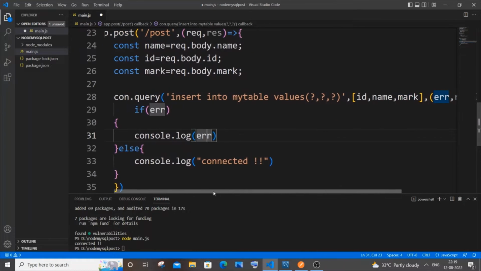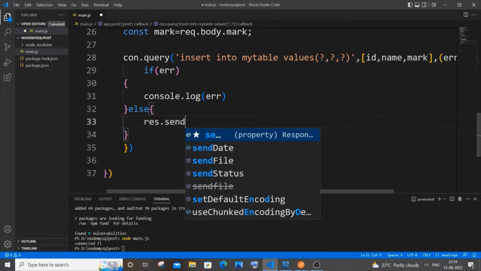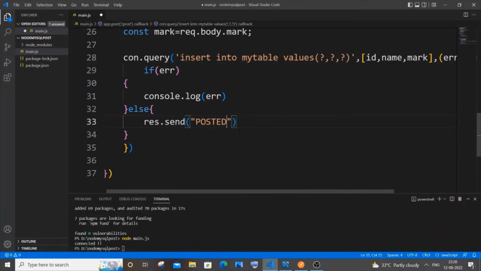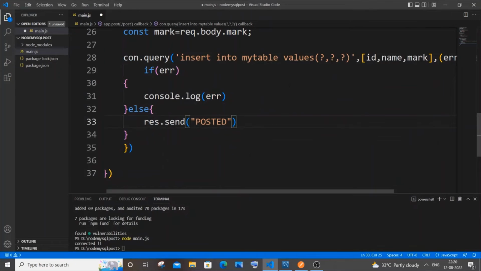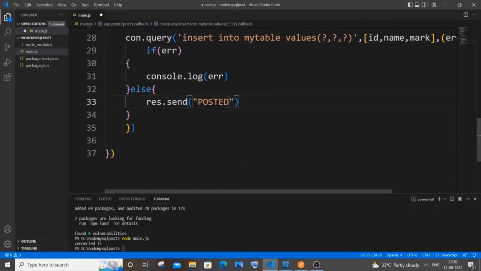And in case you aren't having any error, let me send the response. So it's response.send, and I'll be putting "posted" over here. We will be getting this posted response in our Postman as a response, all right? So now I think we are good with our post function, all right? Now we need to start our server.